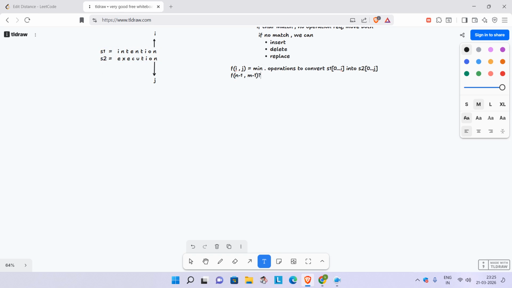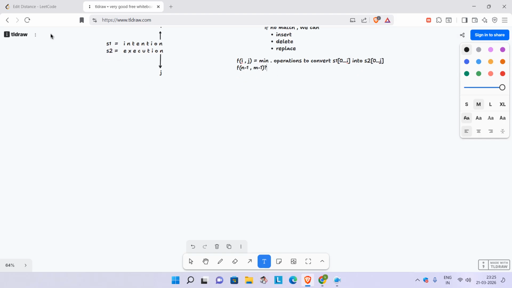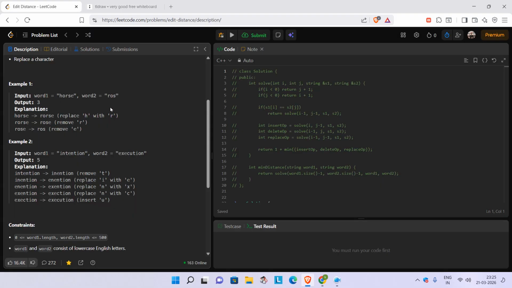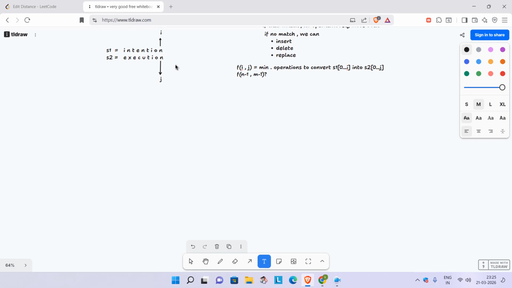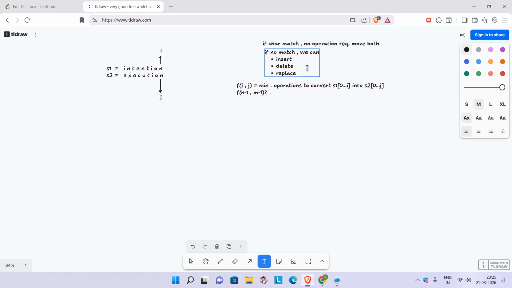Given in this question, there's the conversion of horse to ros, and a similar conversion of intention to execution. At every step we have to check i and j, and in the further cases I'll explain how i and j are updated in these individual cases. But before that, we can wait a second.